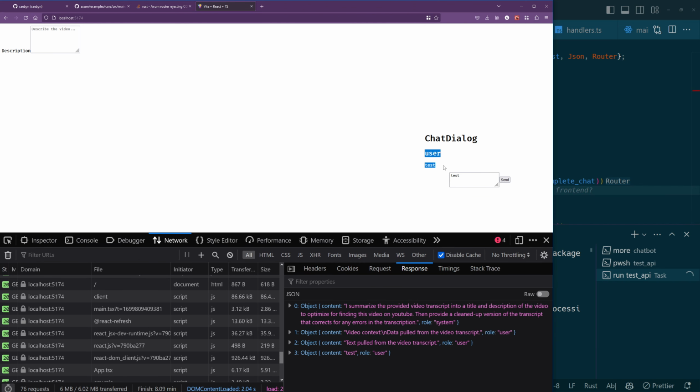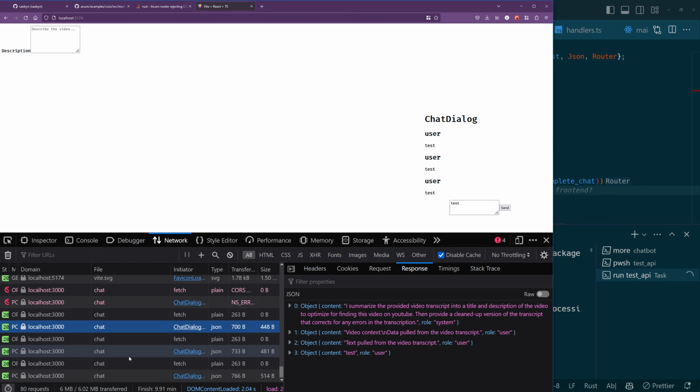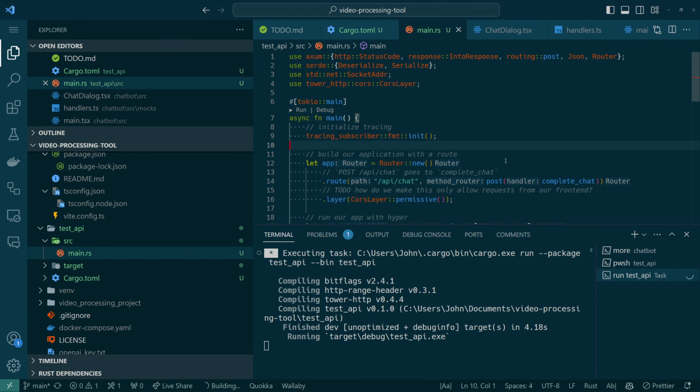And so we can see, here's the chat message, user test. And so we can accumulate them now, because when we get that response, any messages beyond the original message are visible. And this becomes the context that we use to then exchange more and more messages. So this is working in that the interaction between the front end and the back end is correct.